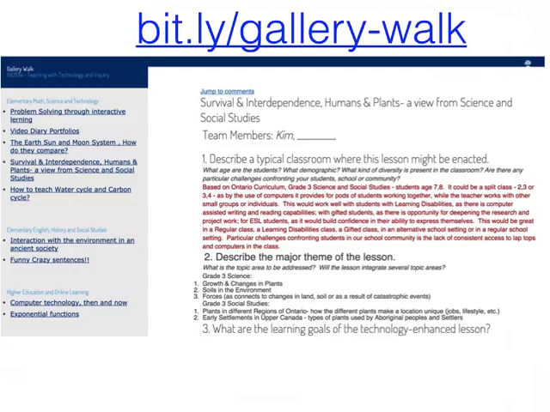The gallery walk, where some of the best projects are publicly available, is on that link. You can go and look at it.